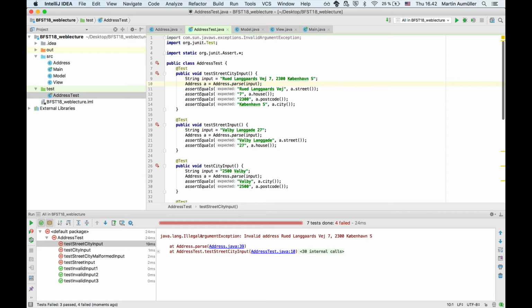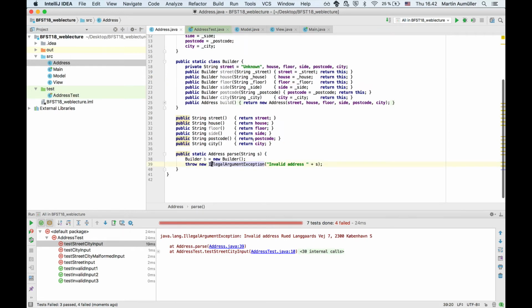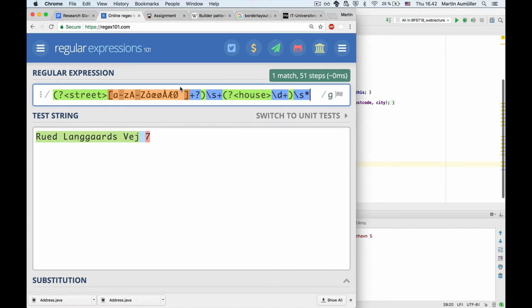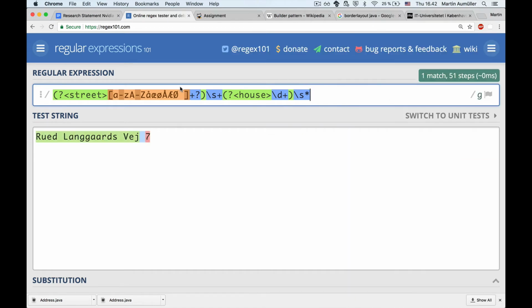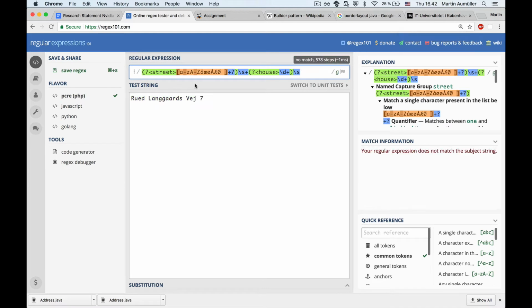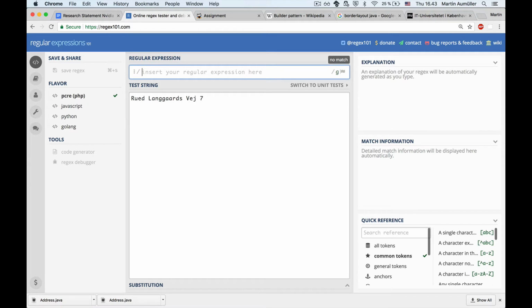Okay, so now let's think about parsing these addresses. The tool we are going to use here is called regular expressions. So I just want to give you a small introduction to regular expressions. There's this really nice website called Regex101.com where you can try out regular expressions, and it really helps to understand them. So let's go through that.